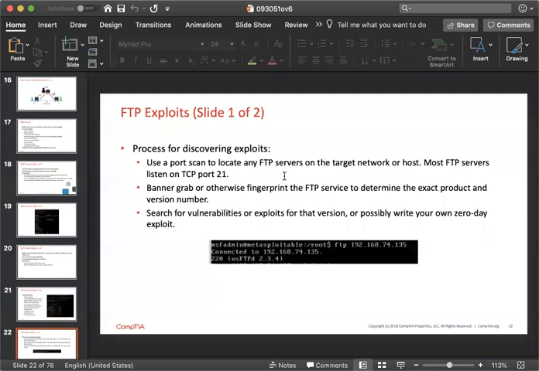FTP exploits, process for discovering exploits. Use a port scanner to locate any FTP servers on the target network or host. Most FTP servers listen on TCP port 21. Banner grab or otherwise fingerprint the FTP server to determine the exact product and version number.